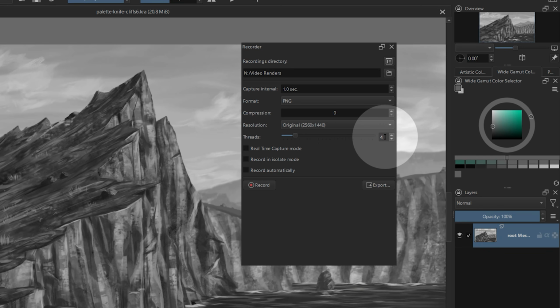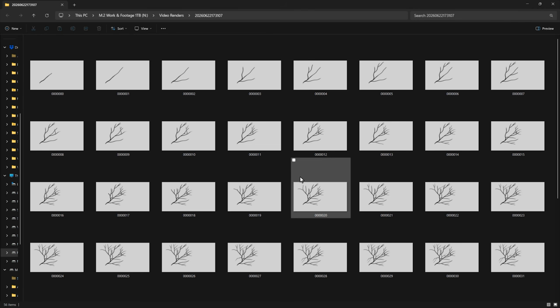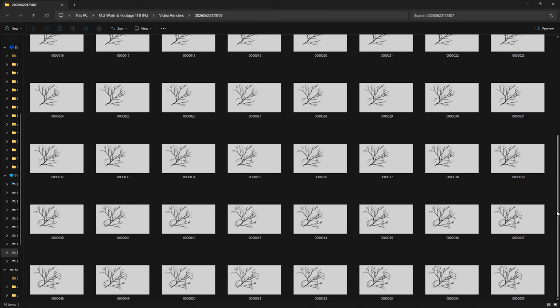some subtle steps. However, using a higher number of threads for real-time capture may negatively impact your brush performance. You'll need to reserve some threads for other computer tasks and Krita itself. I have 12 CPU cores, so I am allotting 4 to recording. But the most important thing to note is that you are saving a series of images when you record.